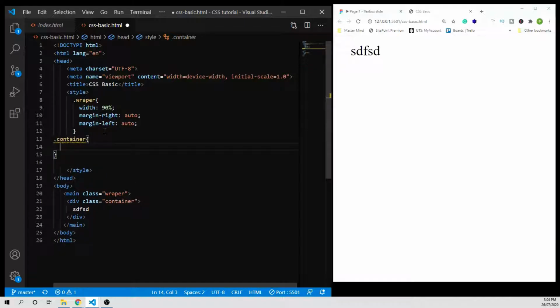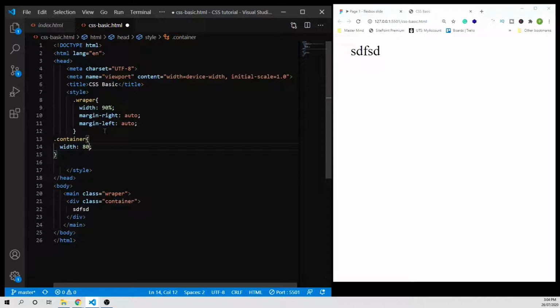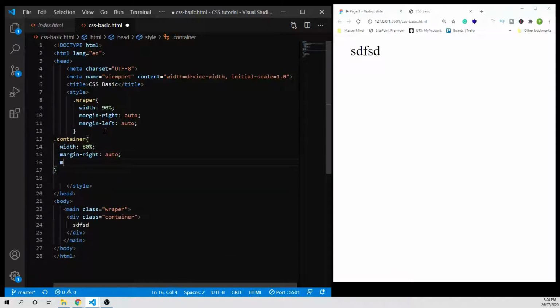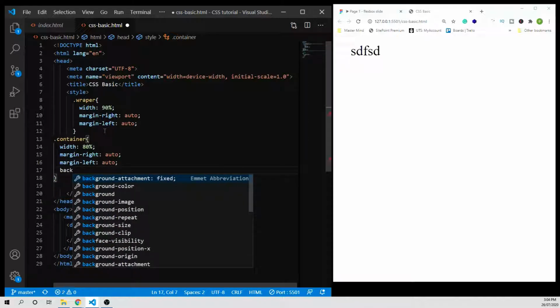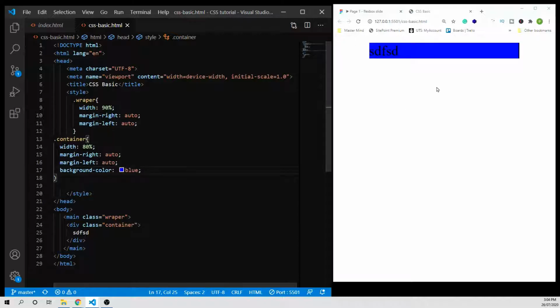Again, I'll make it a little smaller. Let's give maybe width 80%. Again, margin right auto, margin left auto. Okay, and then background, of course, background color, maybe give blue. Save it. Okay, so this is the one.